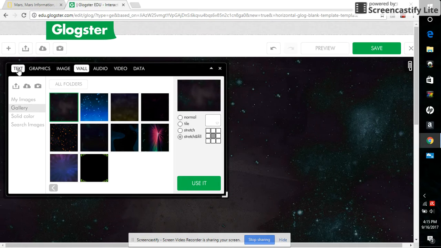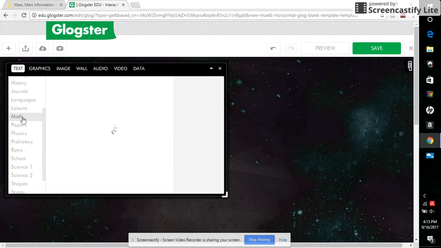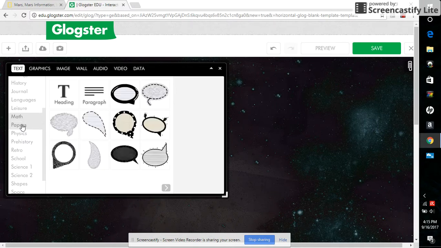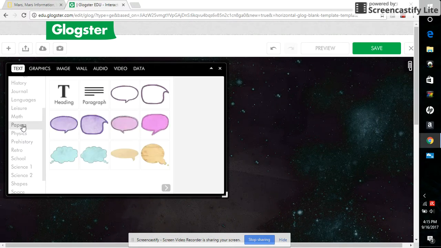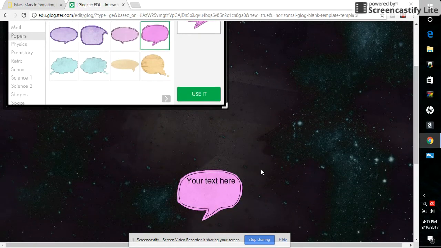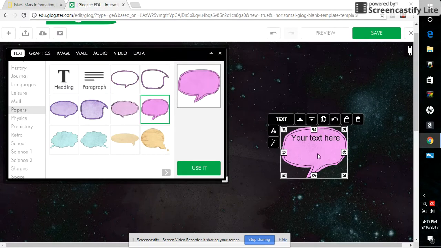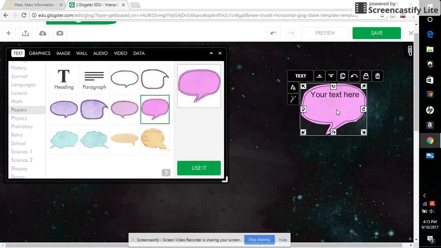Now let's add text. Okay, so once again, here are all of our options. Lots of subjects and interests. And I'm just clicking through to see what they offer. And you'll see they're just conversation bubbles that you can write inside of. I like this because it goes well with my background. So I'm just going to say Use It. And here it is at the bottom. I can click it and drag it anywhere I want it to go on my board. And I'll put it here.